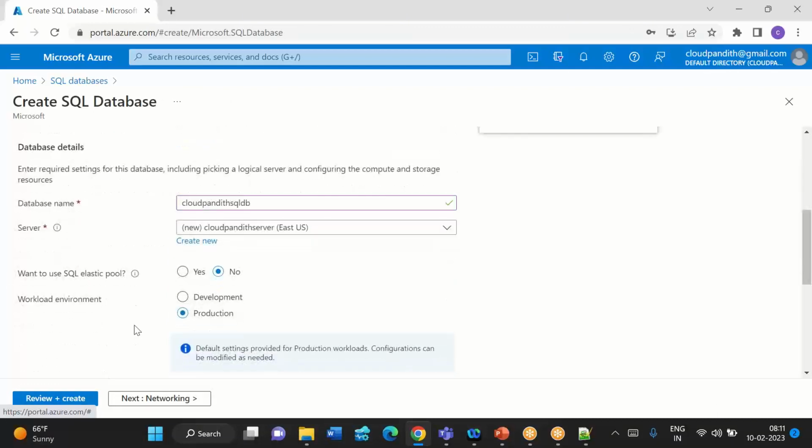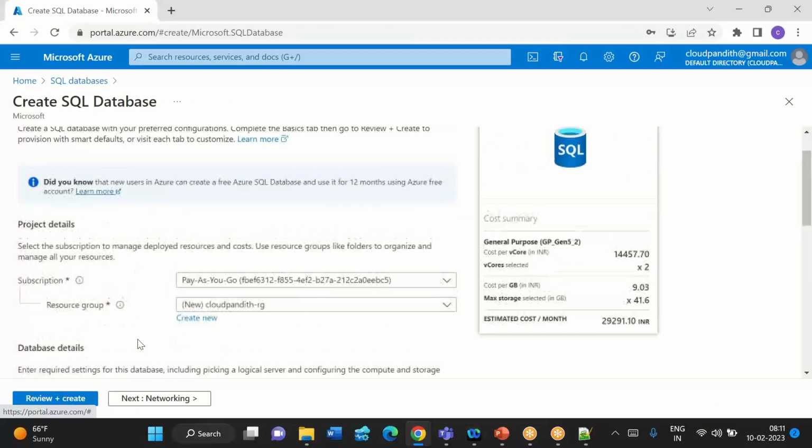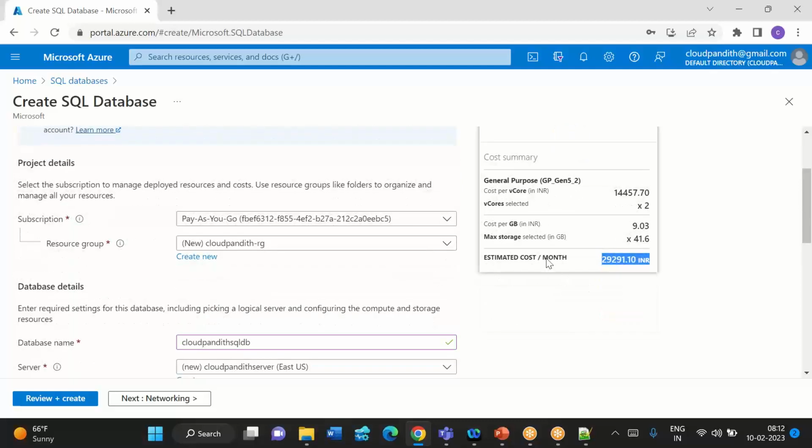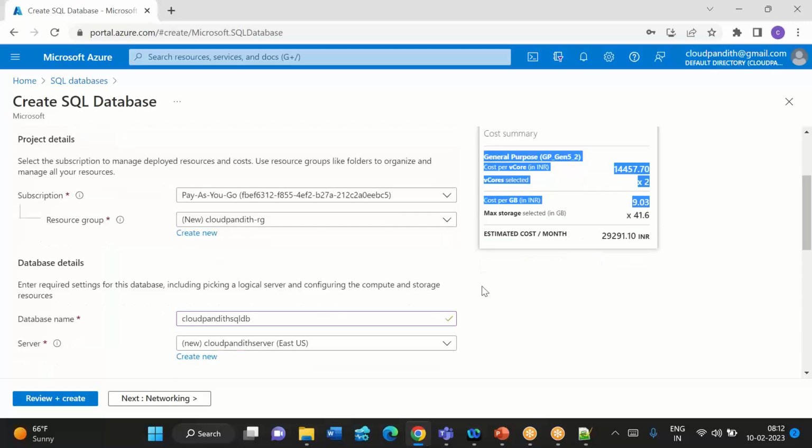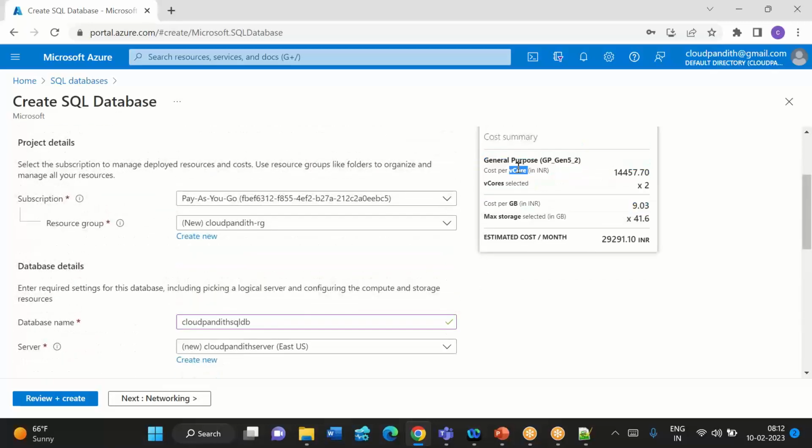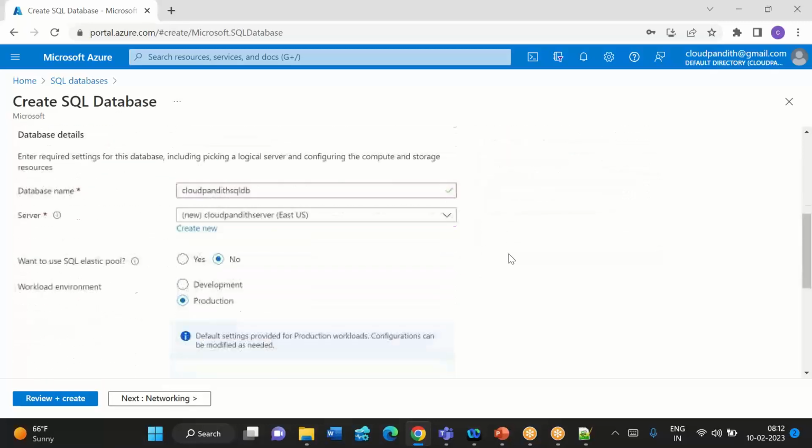Okay, come down. Now let me show you one thing. See how much the database costs. How much is the database? 29,000, 30,000 approximately per month, around 1,000 rupees daily. So basically there are different models of purchasing a database. One of the models is vCore. It is basically costly.